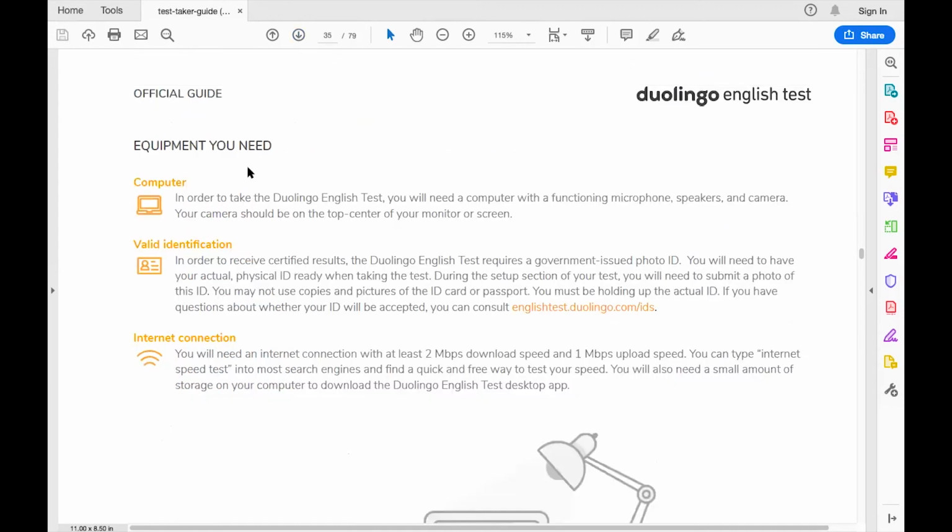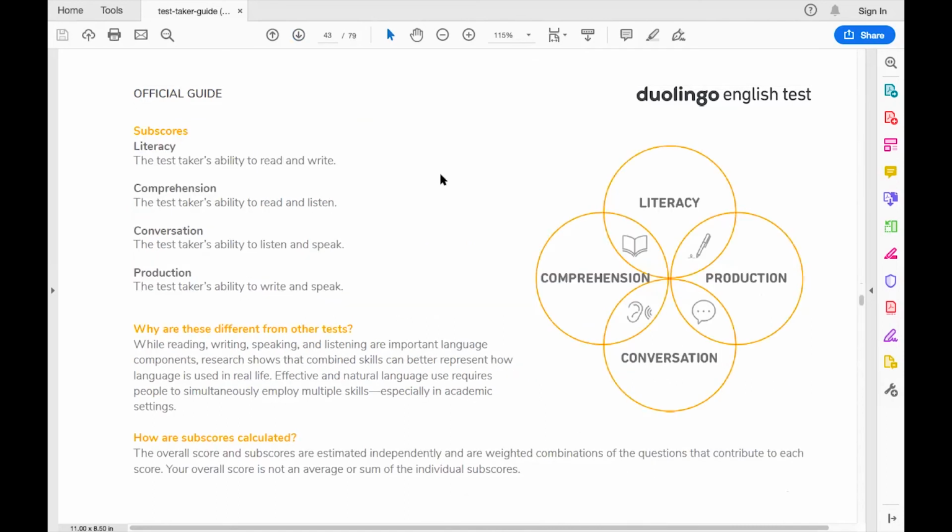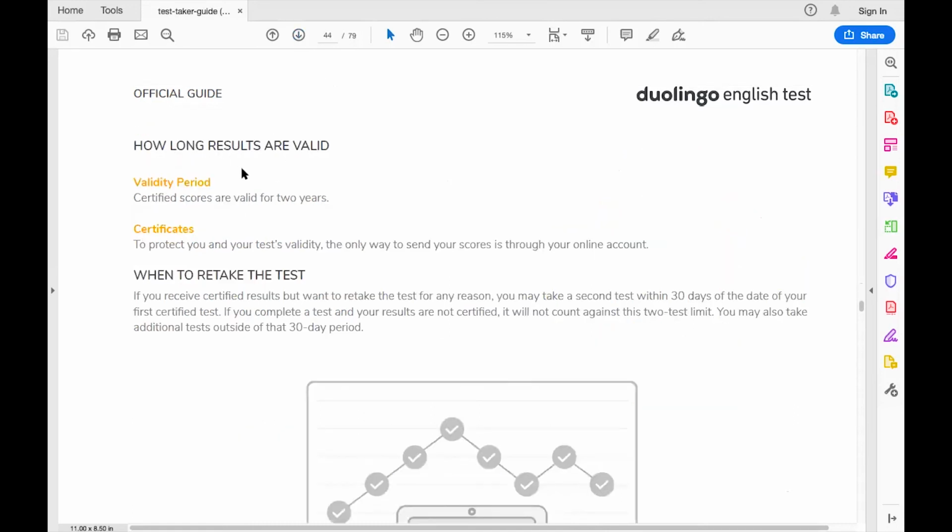For you to prepare for this exam, you need your computer, you need a valid identification, and then an internet connection. Like I said, the walkthrough that I'm going to drop the link to in the description area is going to explain all of this to you guys. So this is more like a breakdown of the sub-scores: literacy, comprehension, conversation, and production right here. And then how long is this test valid, the Duolingo test? It says its certified scores are valid for 2 years, right? Which is really, really good. So you can take it in 2021, and it's valid to 2023. And I think this is also important to know.